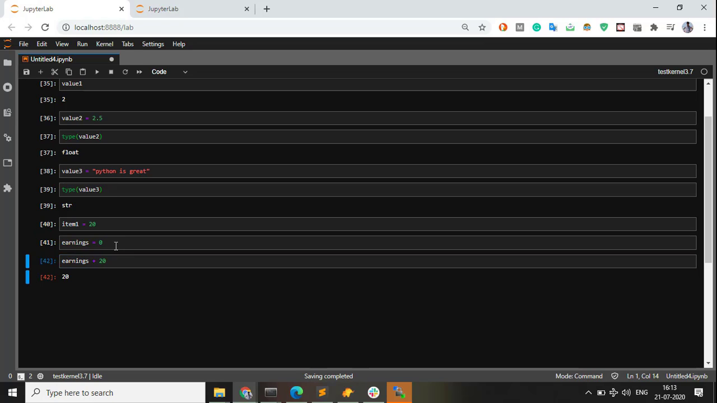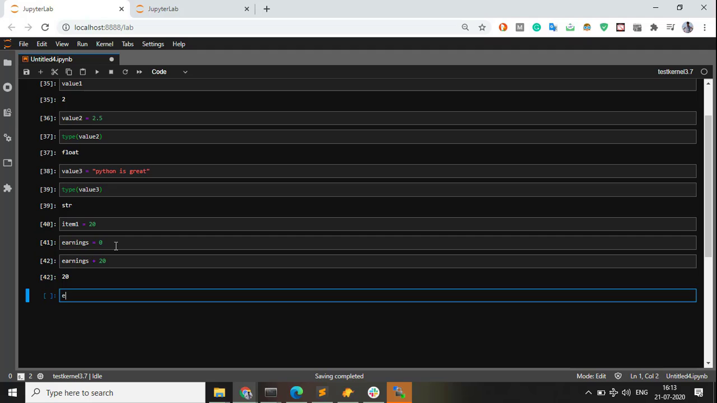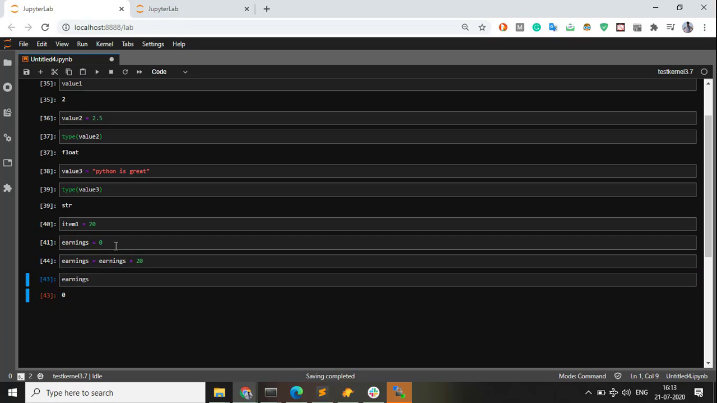So when I write it, it will be 20, but I just want to assign it to earnings because my total earnings right now is 20 and not 0. Because when I see earnings back, it will be again 0, since I'm not assigning any value to earnings. So I'll just write earnings is equal to earnings plus 20. Right, now when I print, it will be 20 rupees.